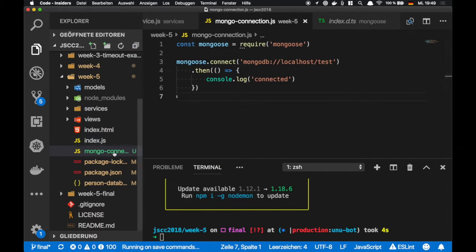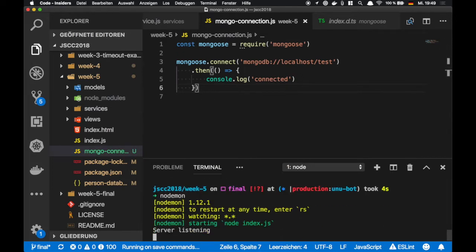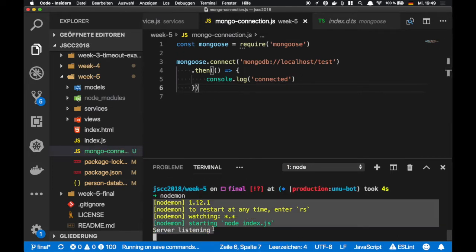I made this file here, the Mongo connection file, and put it in my folder. What did you see on the screen? What happened when you ran the code? Nothing. It ran the app. It said server listening, but didn't say connected. This never happened. Why?